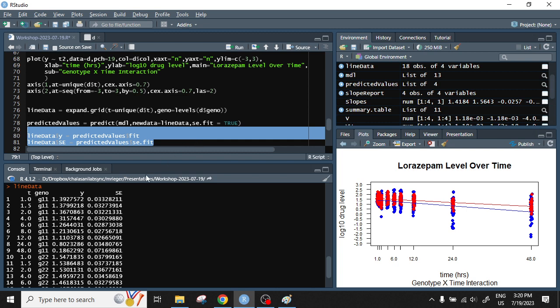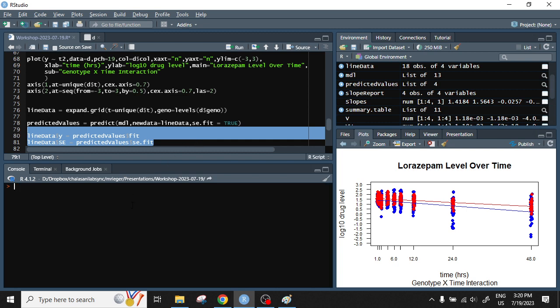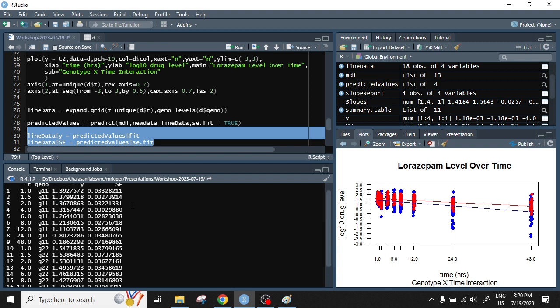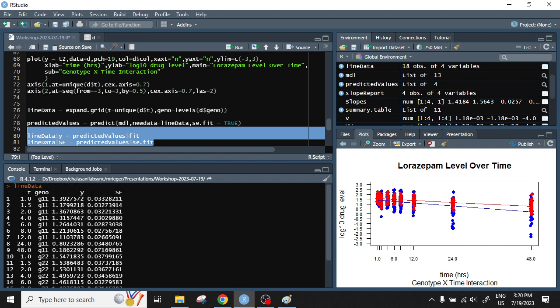So now if you inspect line data, and whenever I say inspect, I just mean type it in the console and take a look at it, you'll see that you have the Y values and you have their standard errors in the command line. So that means at time 1 hour, if you're genotype number 1, the expected value is like 1.39 plus a standard error of 0.03. That's the uncertainty around that estimate, that prediction, right? So that's the error in the model on that, okay?